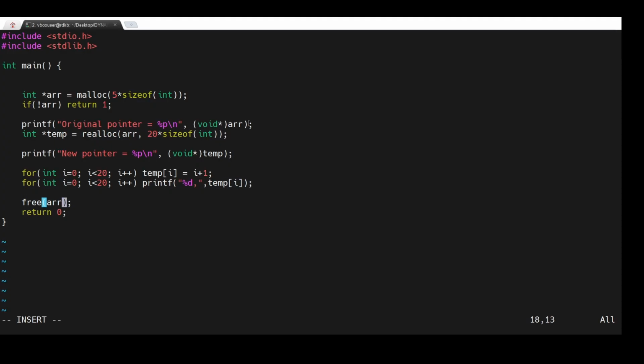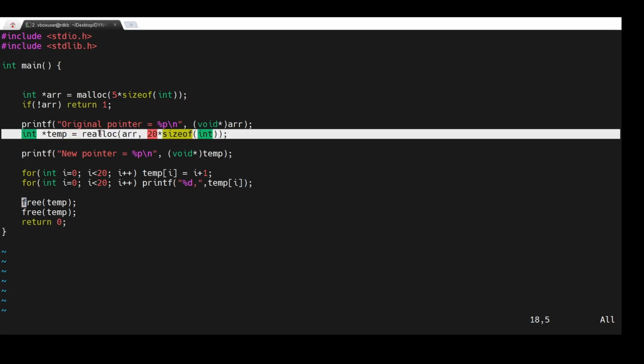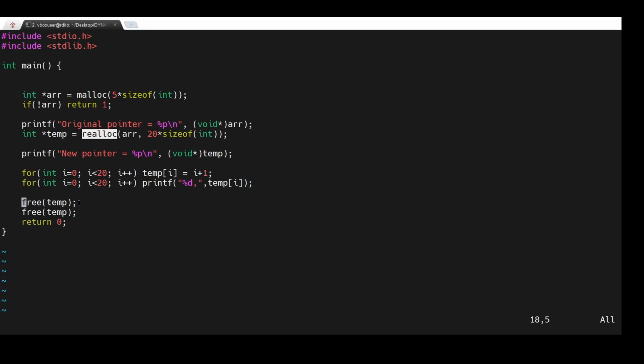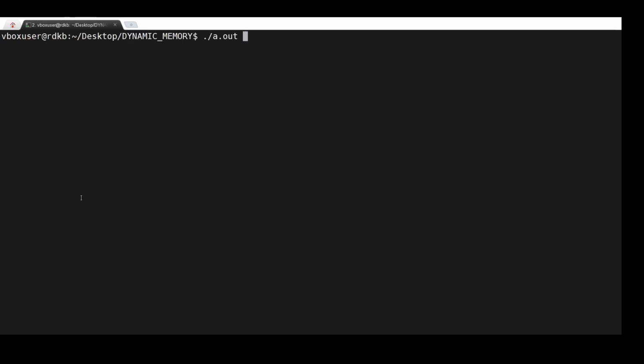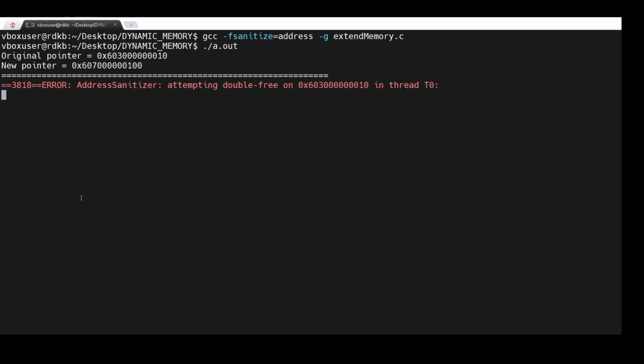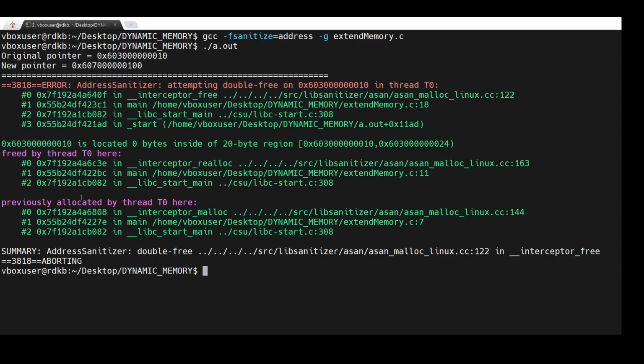Okay, and here while freeing it, I should use a temp. So what if I free this memory as well? To check whether this array memory is being removed using this realloc or not, I'll free this array memory here. And let's see what will be the output. So if I run it, see, I am getting some memory issue.